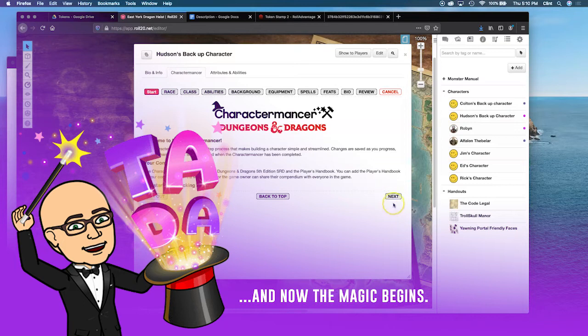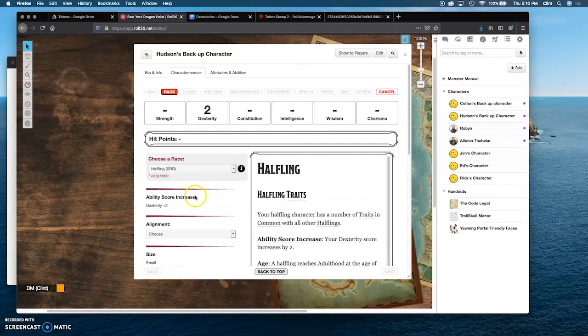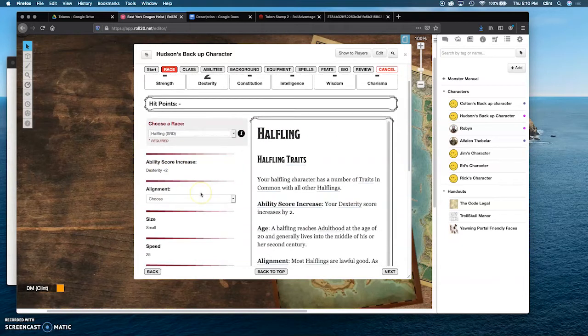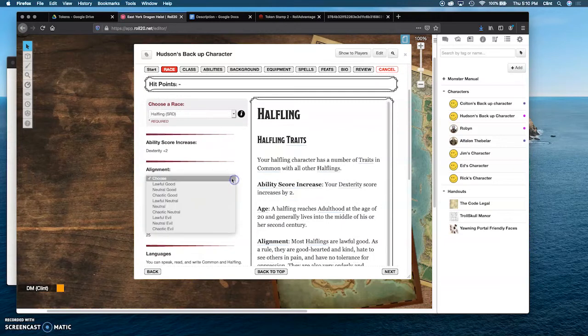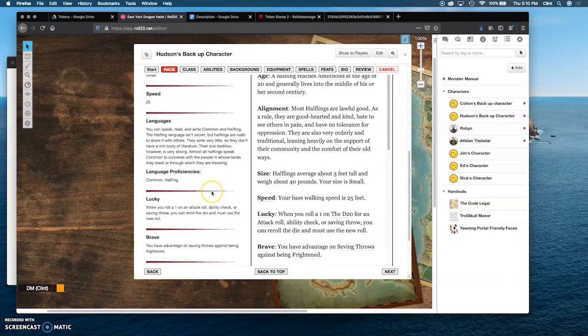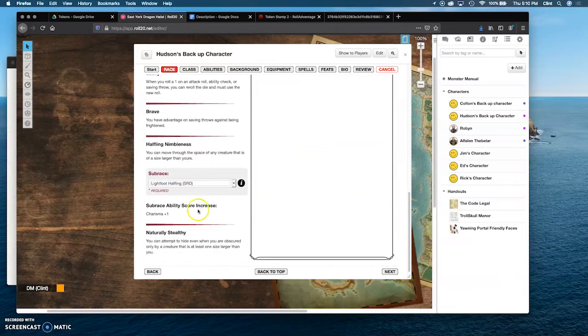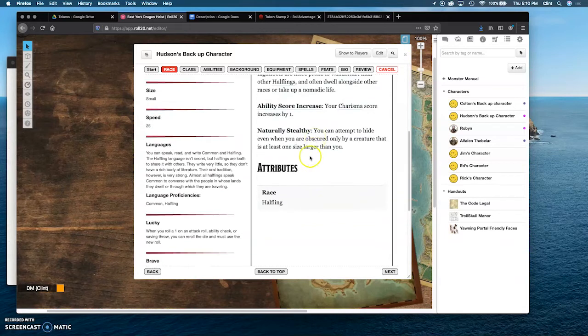So clicking next. And for this character, I'm going to decide that Hudson's going to play a halfling. And I get a dex score increase. Let's give us an alignment. I like chaotic good. So therefore he's going to like it too. Don't worry, I'll delete this and let him create his own backup character. Subrace, we'll go Lightfoot. I always go Stout. I'm going to go Lightfoot this time. Oh, Charisma +1. Nice. Awesome. Next.